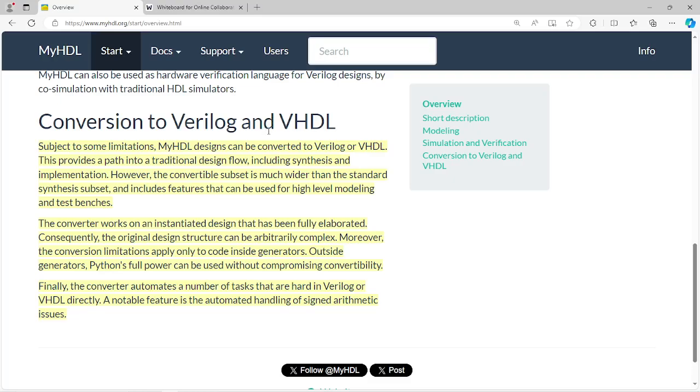Conversion to Verilog and VHDL, that's also possible. MyHDL can be converted to Verilog or VHDL. This provides a path into the traditional design flow, including synthesis and implementation. However, the convertible subset is much wider than the standard synthesis subset and includes features that can be used for higher level modeling and test bench modeling. Obviously, there's more stuff than RTL, and that's normally the case with Verilog and VHDL as well, right? So it's worth looking into that.